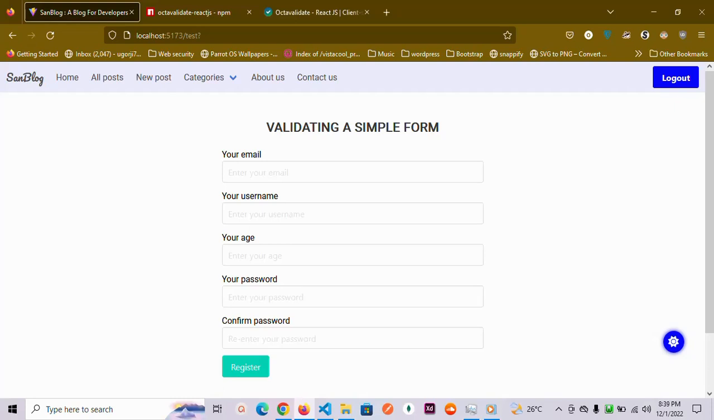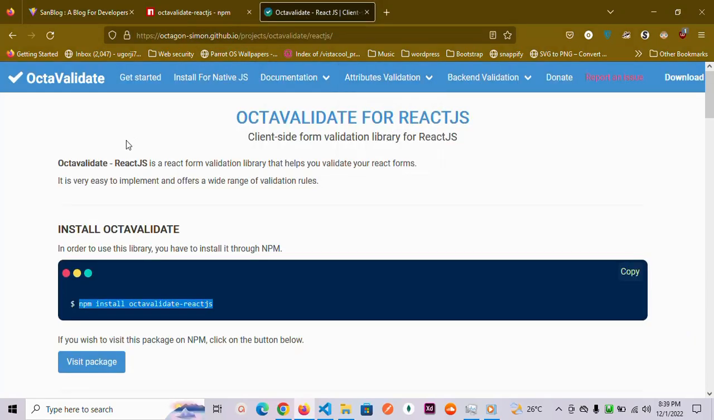Hello guys, today I'm going to show you how you can validate this form in React using a very simple, efficient, and easy to use validation library. The library I'm talking about is Octavalidate. Octavalidate is a library that helps you validate your forms, both client side and server side, using validation rules, sophisticated regular expressions, and form input attributes.